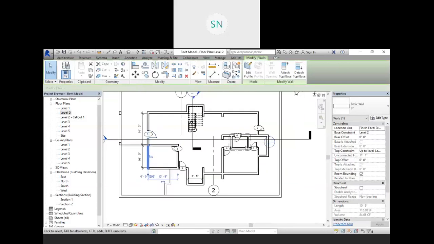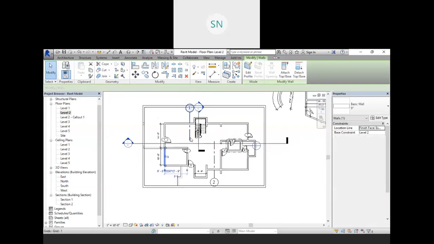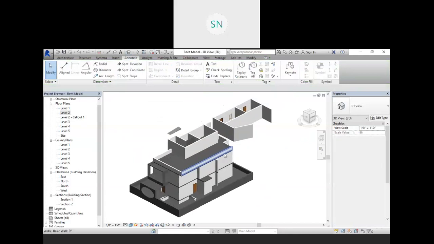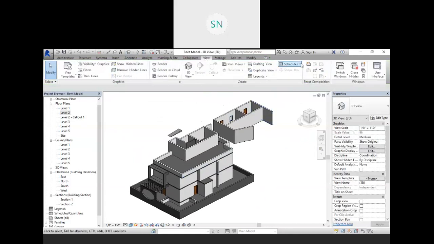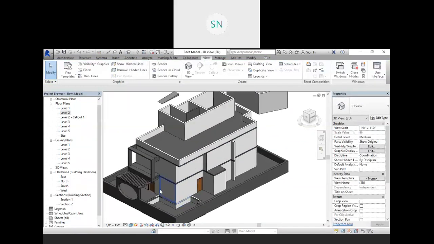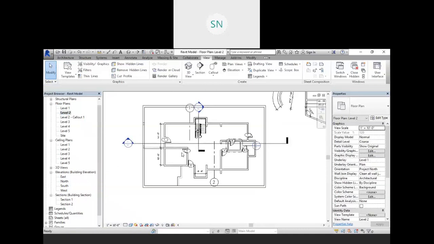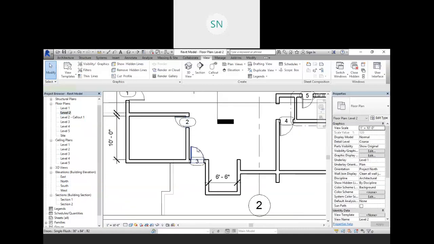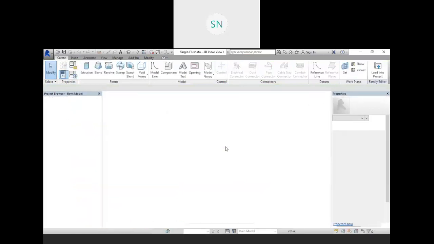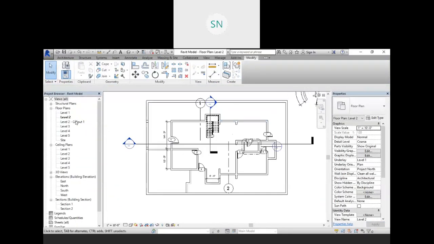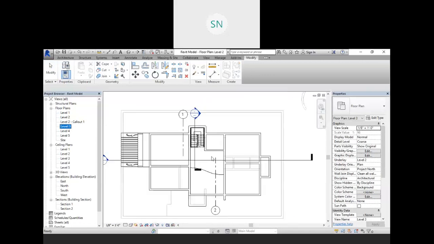And now for the scheduling, go to the view, and here we have schedule. But before we schedule it, let me change some doors over here, because we actually will place the same doors, right? And also we need to place some doors on the second level.